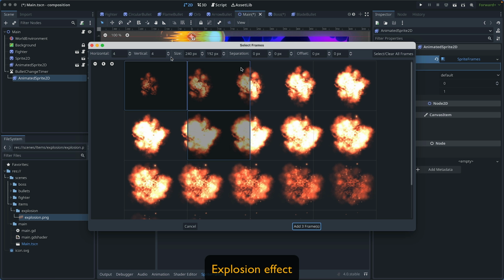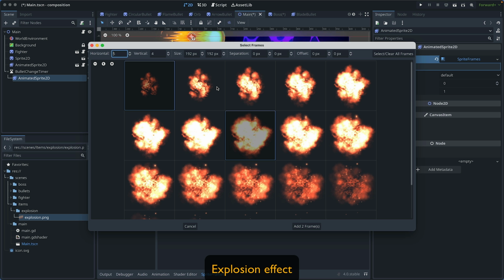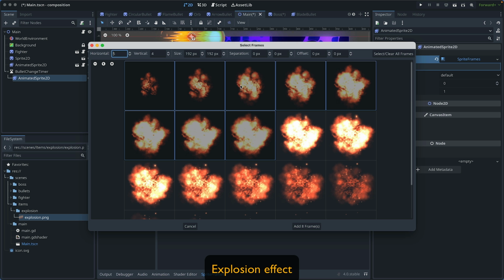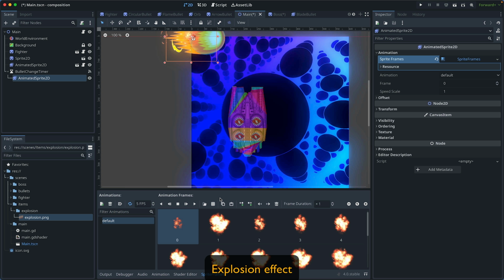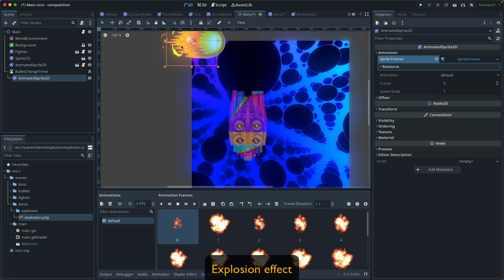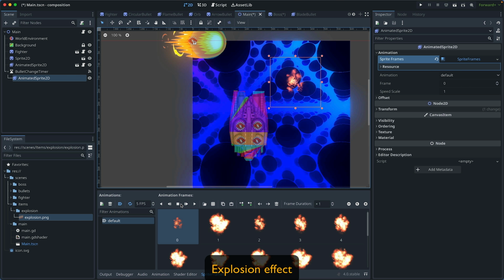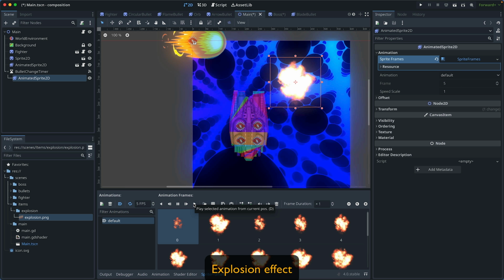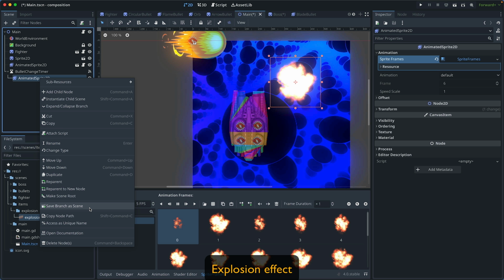Okay, so this is going to be 1, 2, 3, 4, 5 horizontal, 5 vertical, okay, 4. Then we select everything. So it's here. Okay, let's play it. Okay, yeah, so that's the result. And we're going to save this as a scene.